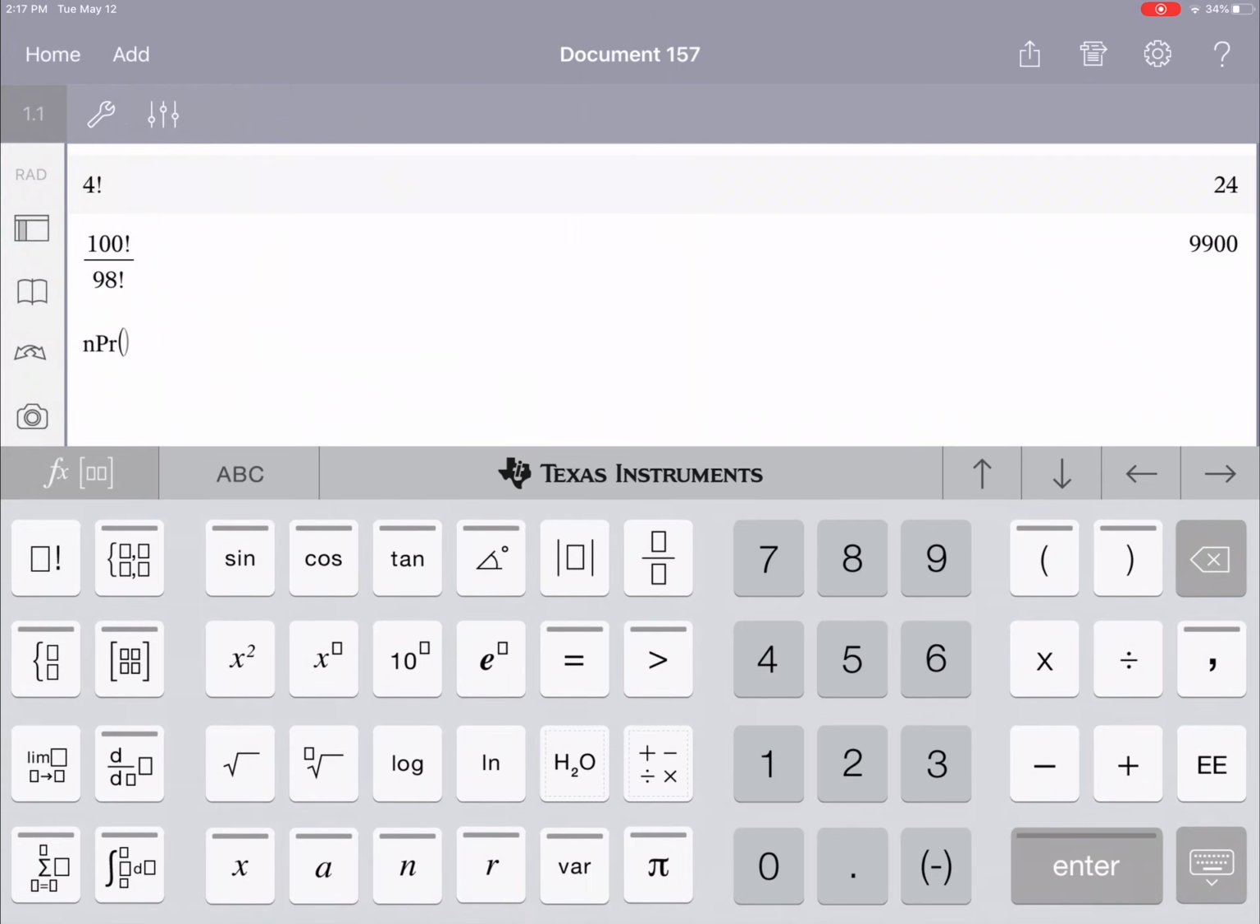The way you do 8P3 is you just do 8 and then comma 3. That puts 8 in for n, and what you're picking is r, that's the comma 3. And that'll give you the 336 that we ended up getting in the notes. So you can see how you can quickly do permutations.